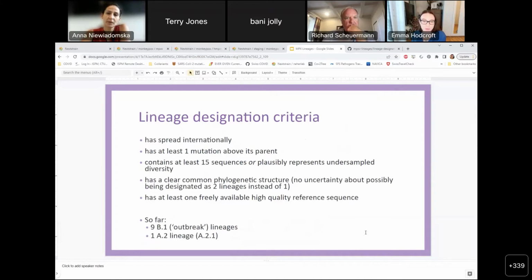At the moment, our criteria, which of course may adjust since this is an ongoing outbreak, but have served us pretty well so far, are that a lineage has spread internationally, has at least 1 mutation above its parent, contains at least 15 sequences, or represents undersampled diversity, because we know that this can be a challenge. We want to still give names to things that are useful or of interest, even if they don't have enough sequences quite yet. We're also trying to name things that have clear structures. So we try and wait if it's not clear whether something would be 1 or 2 lineages, so we don't have to have renaming or complicated, non-intuitive naming, and has at least 1 freely available high-quality reference sequence.